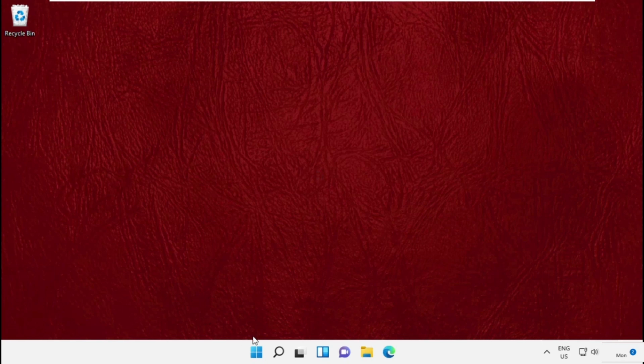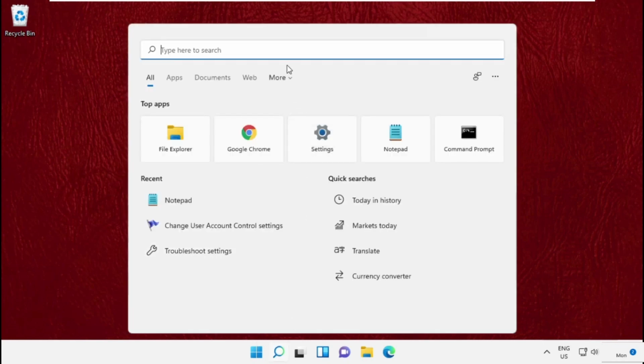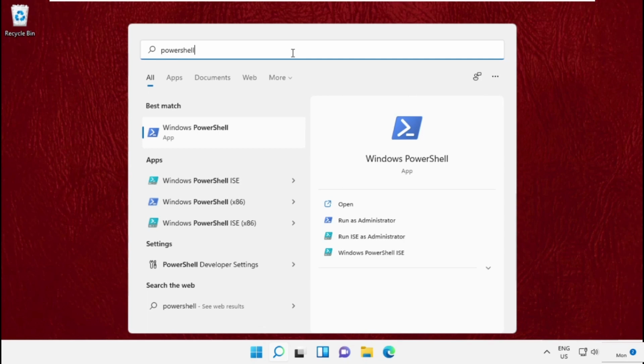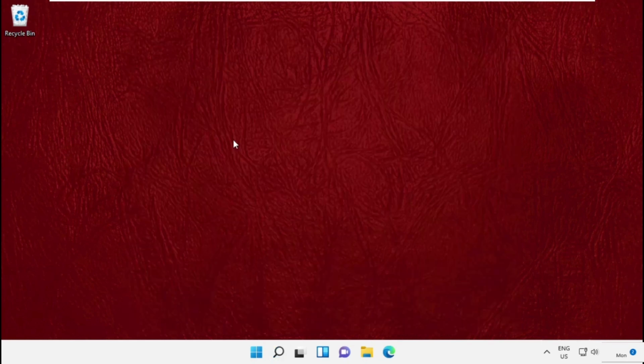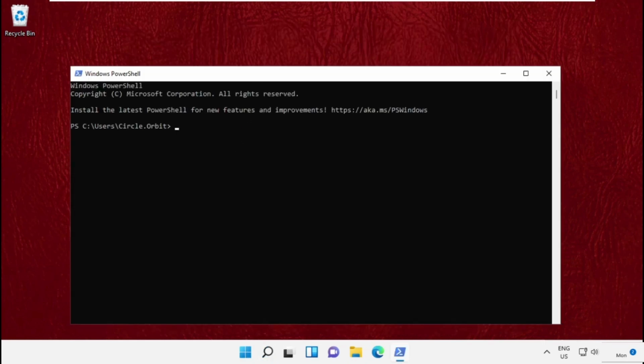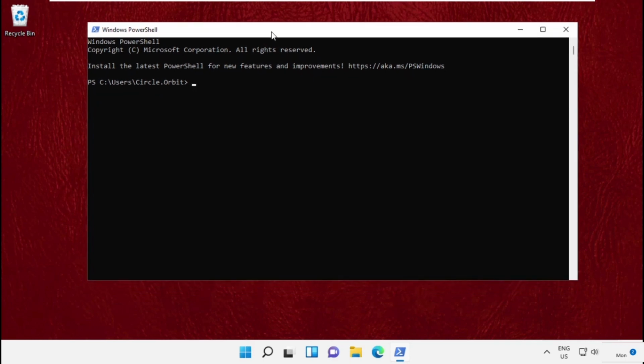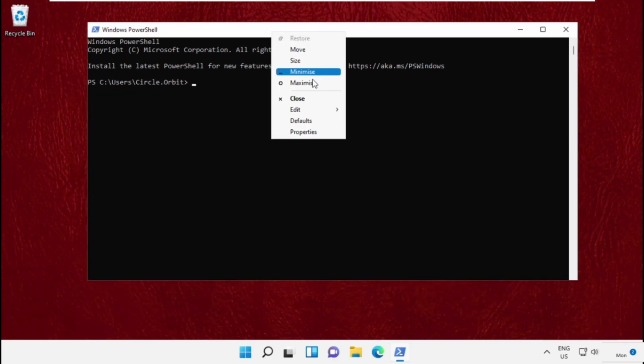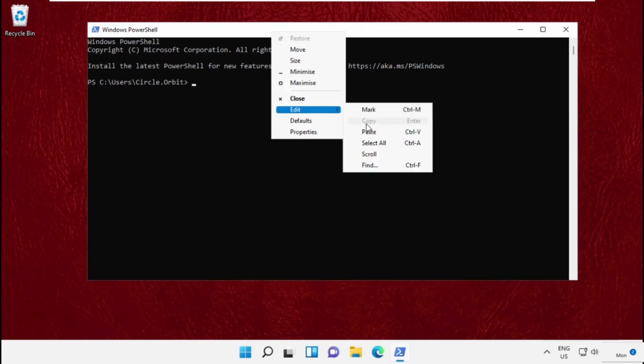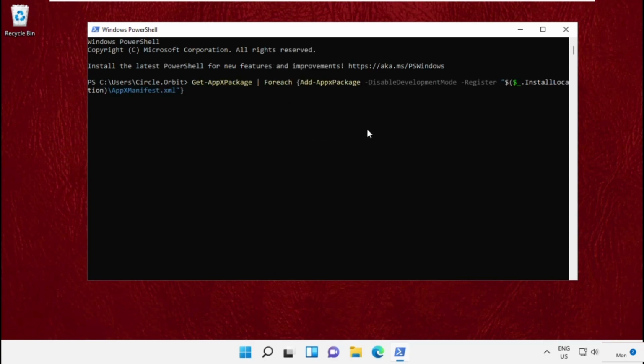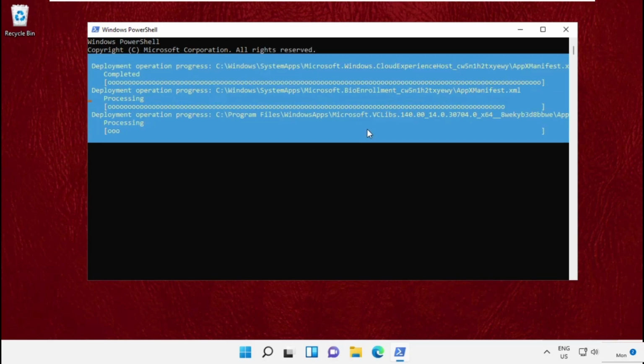So in the first step, go to the search bar and simply type PowerShell. Then select it, right click on it, and run as administrator. After that, in this window we need to paste some commands. You will get all these commands in the description below. Simply copy it, paste it here, and press enter to execute this command.